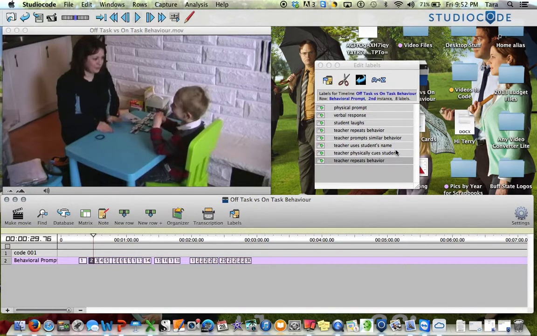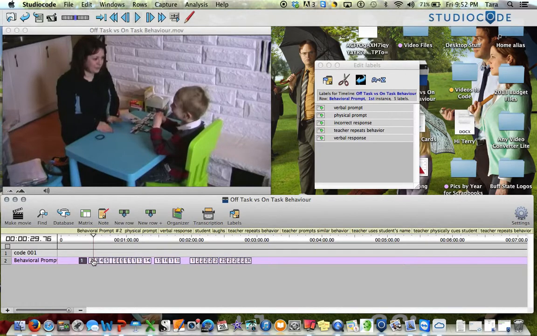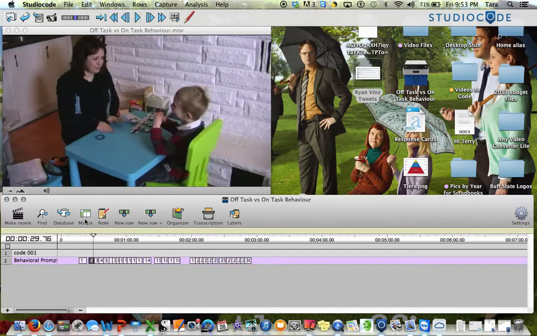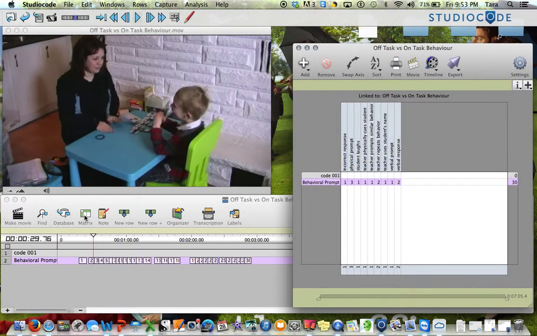But you can see how I'm keeping my labels pretty simple, pretty short, and I'm trying to use the same ones in the first instance and the second one. So I'm calling it a verbal prompt in the first one, or I'm sorry, I have verbal and physical. And over here, I have another physical prompt, and I'm using the exact same phrase. The reason for this is because when you look at your matrix, what this gives you is your codes on the side and your text labels across the top.